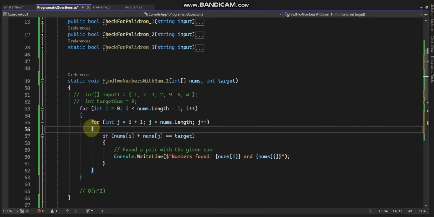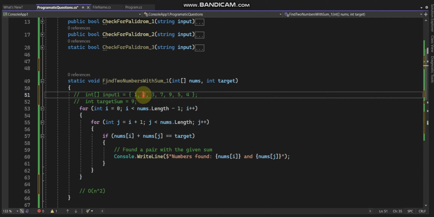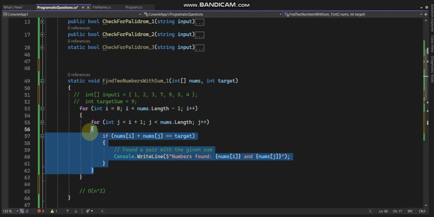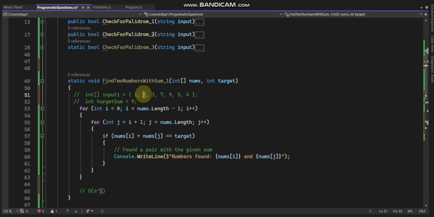Now what they will do is check 1 with 2, whether 1 plus 2 is equal to 9 or not. If it is equal, then they will print. Otherwise, again 1 plus 3, 1 plus 7, 1 plus 9, 1 with 5, 1 with 4, similarly like that. Once this nested loop is done, the loop will come to the main loop and then take 2. Again with 2, they will compare with all the numbers. Similarly, 3 with the remaining numbers, 7 with the remaining numbers, likewise.